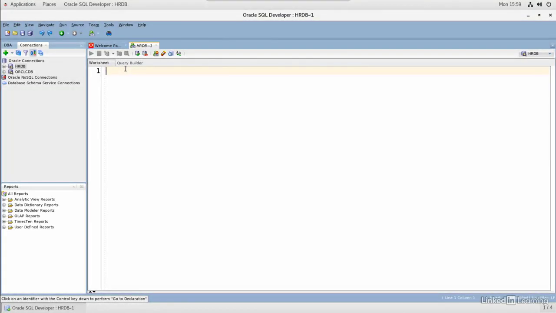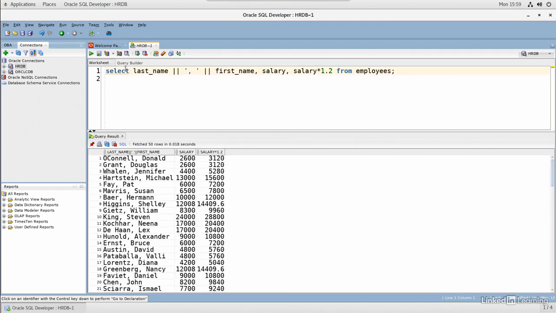I'm going to demonstrate how aliases work with a couple of examples. This query shows an employee's formatted last name, their salary, and their salary with a 20% raise. I go ahead and run it, and the output's right, but the column names are not very descriptive.